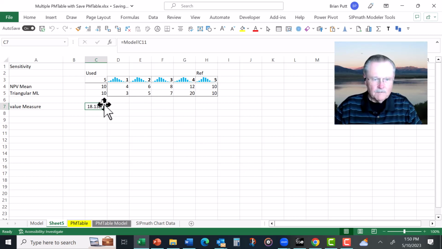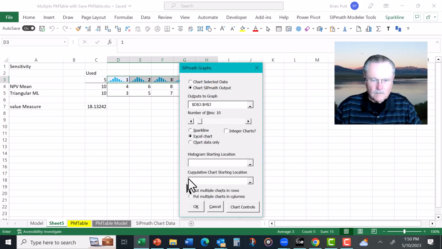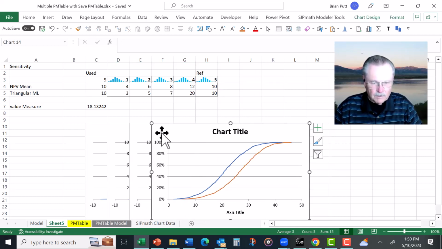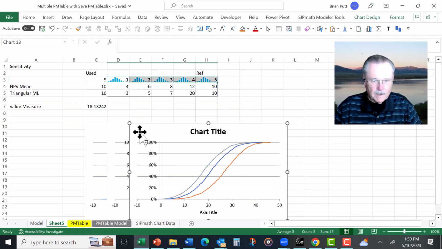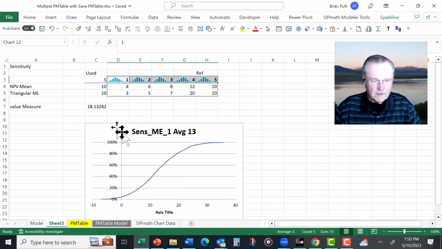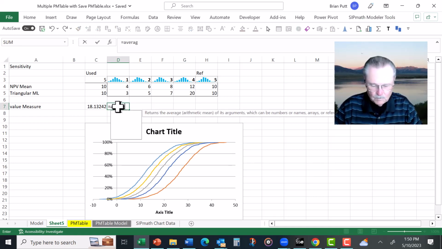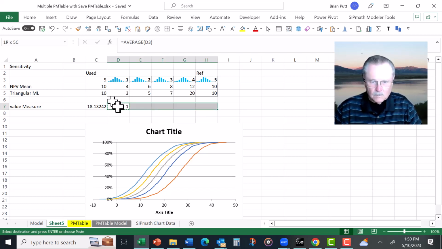And we have these things here. Let's graph those 5 things. And we can then combine them. Cut and paste, cut and paste, cut and paste, cut and paste. So those are the 5 things. We can calculate the average of these distributions, and those correspond to the averages of these curves here.